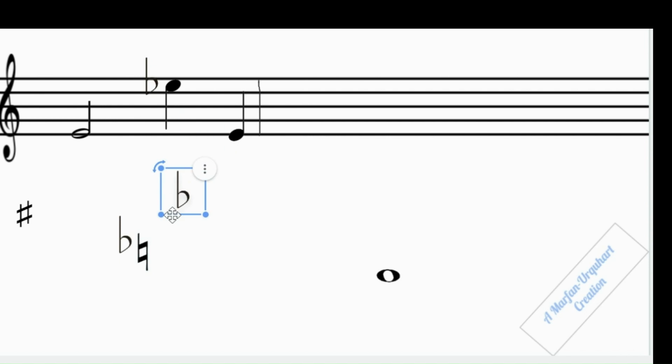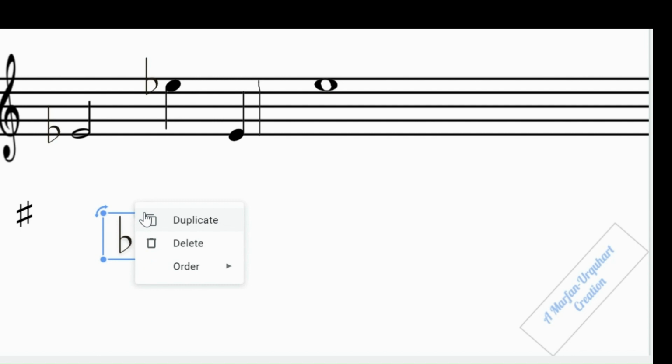Now, this only works for the entire bar. So should I go to the next bar and I want this to be an E flat, I will have to put it again. The bar line literally cancels out the accidental from the previous bar. So this is no longer an E flat. I will have to reestablish that it is an E flat and put it there again. The accidental only affects the bar in which it is in.